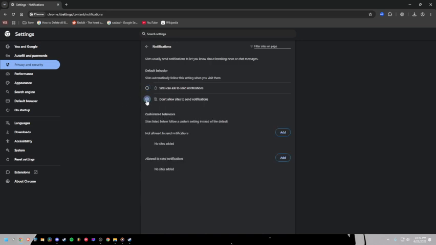Once that option is selected, Chrome will no longer allow websites to send notifications by default. That covers everything you need to know about stopping Google Chrome notifications.